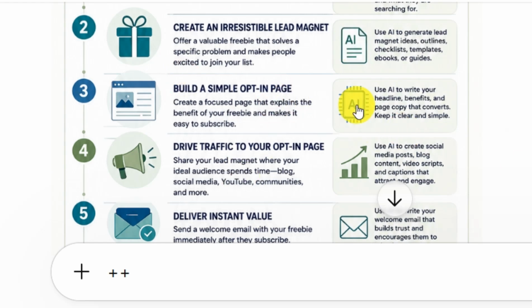All right, so then under the opt-in page, you can use AI to write your headline, benefits, and page copy that converts. Keep it clear and simple. So again, our tool can help you do that and give you a critique and report that tells you what you can do to improve.